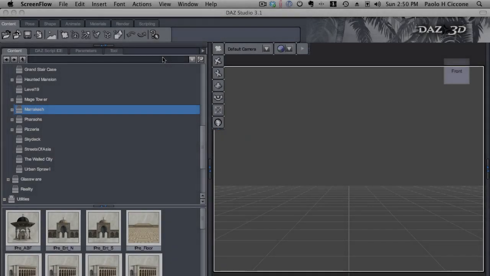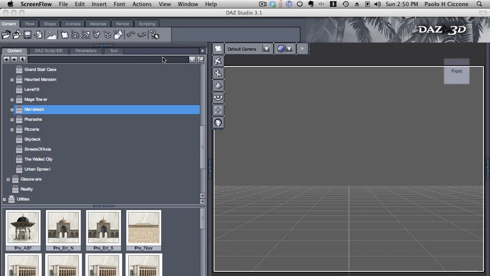With the introduction of the Reality plugin, the world of unbiased, physically based rendering has been open to every DAZ Studio artist. And that is because Reality works as a bridge between DAZ Studio and Lux Render.